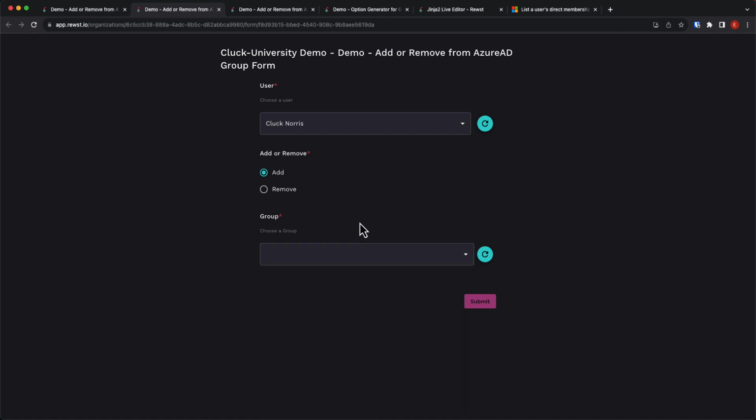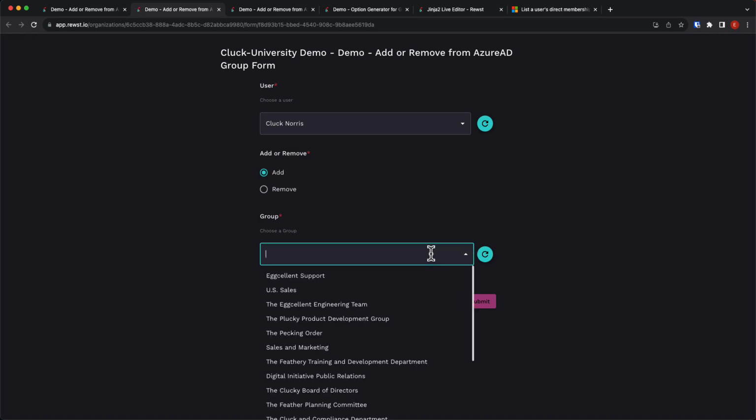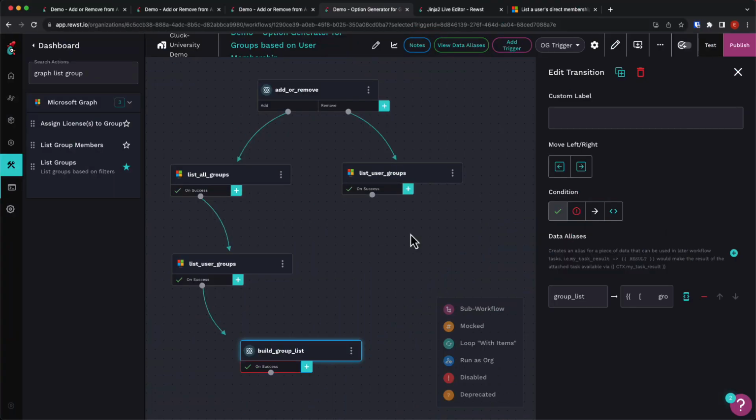So as a brief recap, option generators are a way for us to curate the options that are displayed in a field. And in our example, we are curating the groups that show up in this group field. And generic APIs allows us to call APIs from the integrations that we have connected with Rewst when Rewst does not provide an action out of the box in the action menu.